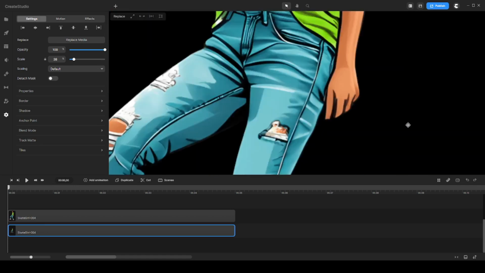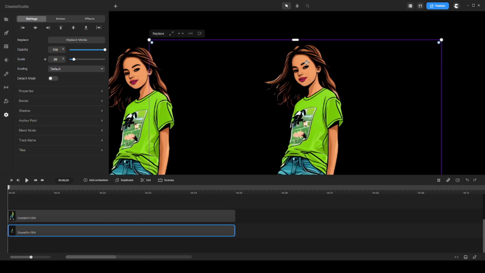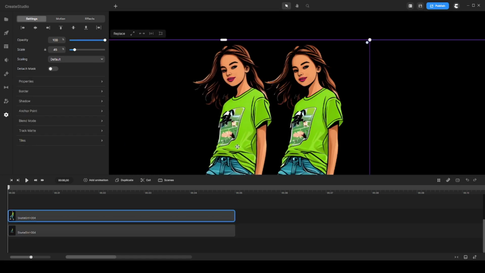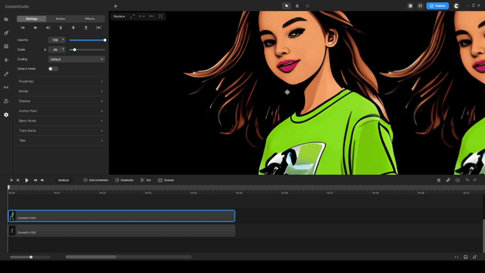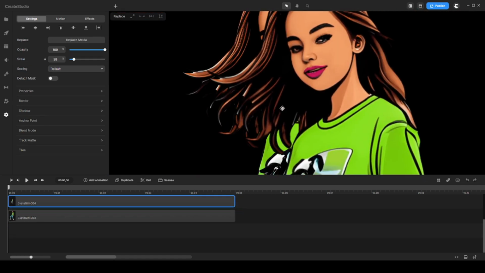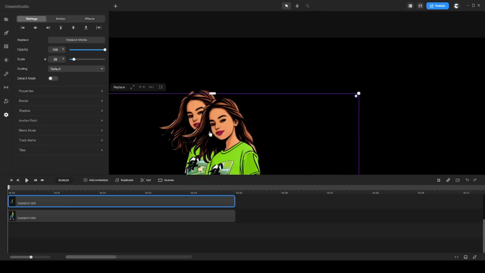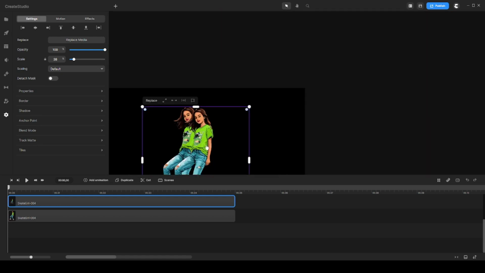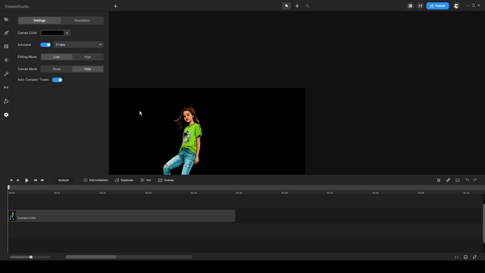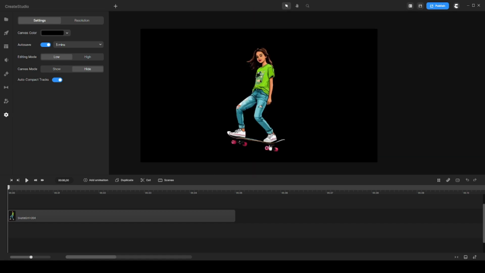So here we've imported the two images into Create Studio. That's the PNG and the SVG. I've put the SVG on the left and the PNG on the right. And we're going to zoom in on these so you can see the difference between the two. So ultimately, I decided to stay with the SVG because it was a much sharper image.